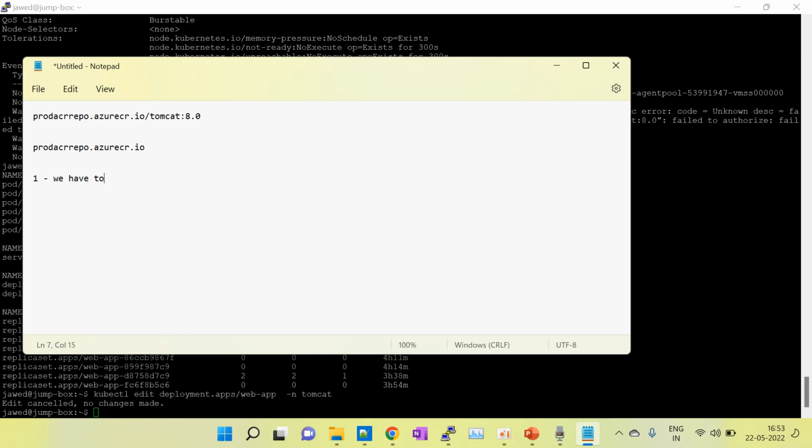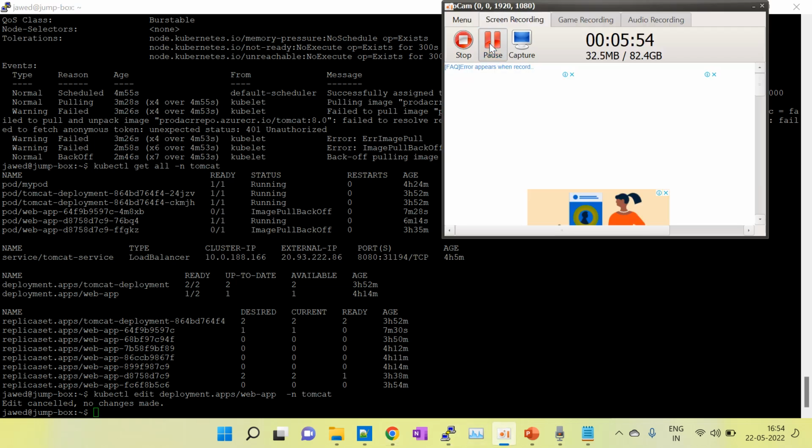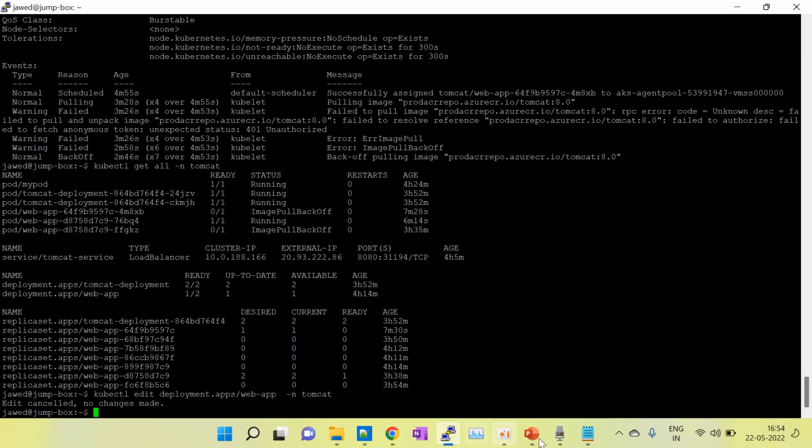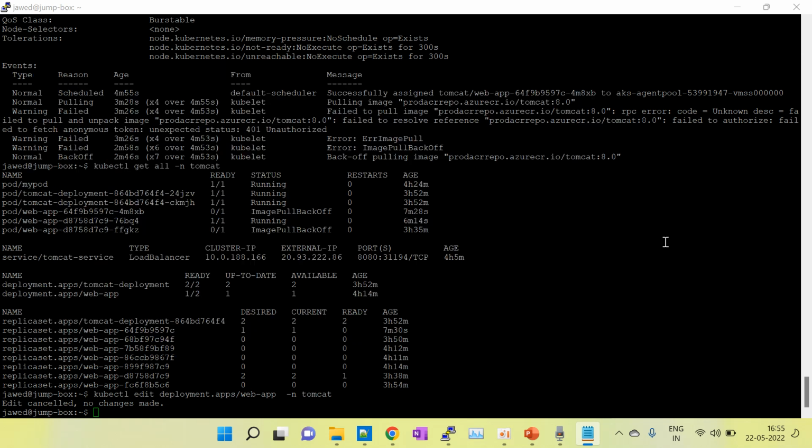First thing, we have to find the repo details: the images are present in which repo. Second thing, we have to check whether those images are present in the repo or not. So the first thing we have done, and the second thing is to go to the repository and find whether the image is present or not. First we find the repo details, meaning which repo this image belongs to. Once we get the repo details, then we have to validate whether those images are present in the repo or not.